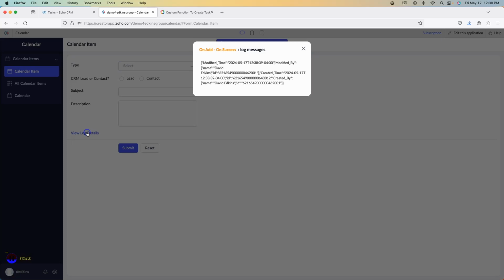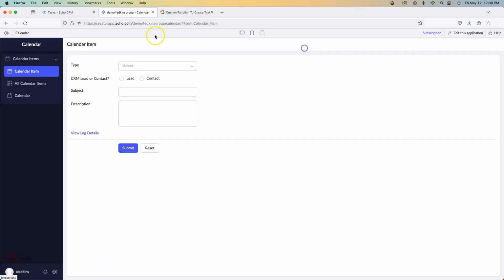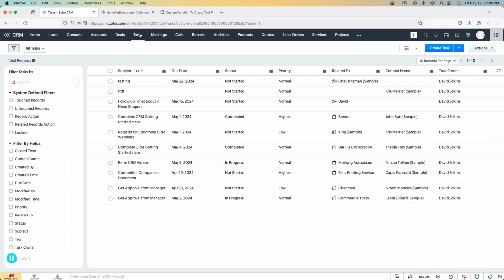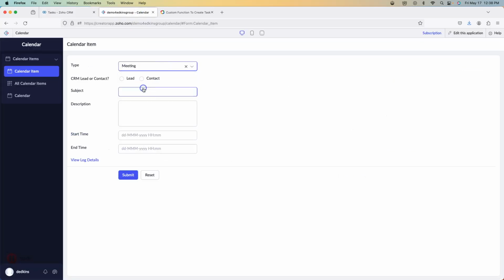And so it should work. Here's the log details. That looks good. That's successful. And we'll get rid of that log again. But let's go to tasks. And here it is, TRDT, and it's tied to Chris Merrier. Okay, now let's do a meeting for the same person.